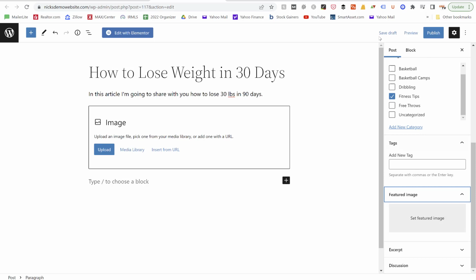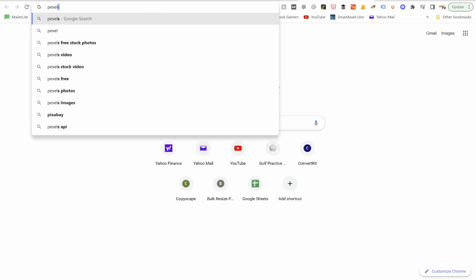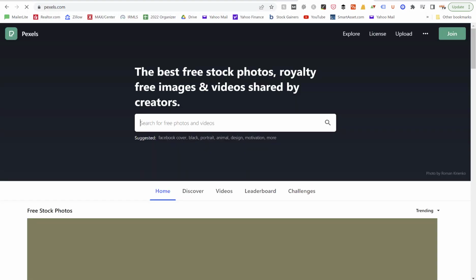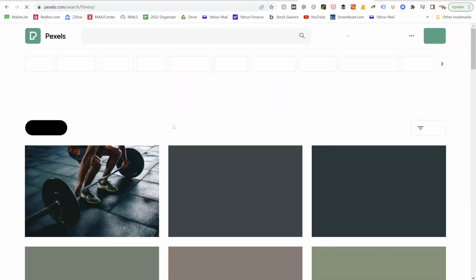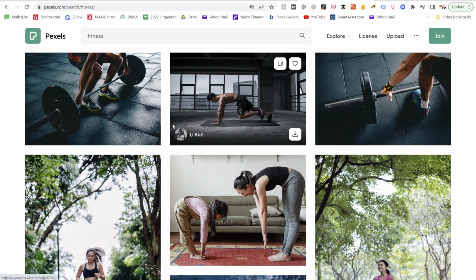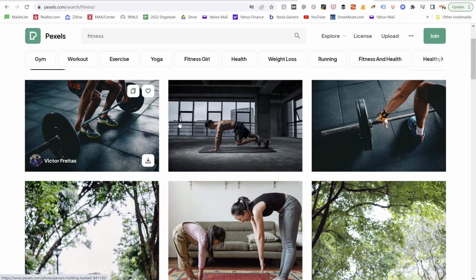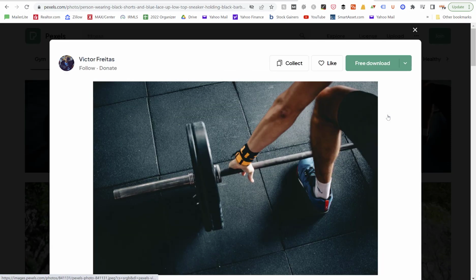This is where we can go to different websites. One, for example, would be Pexels.com. If we go to Pexels.com, that's a free stock photo website. You can literally download photos without creating an account, without paying for them. So in this case, I could just type in fitness, hit enter, and you're going to see a bunch of different fitness photos come up. So maybe I pick this one where the person's bending down to grab the weights.